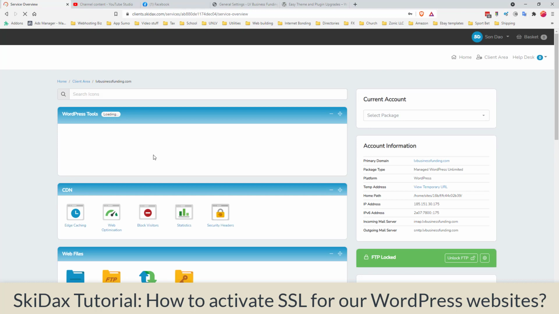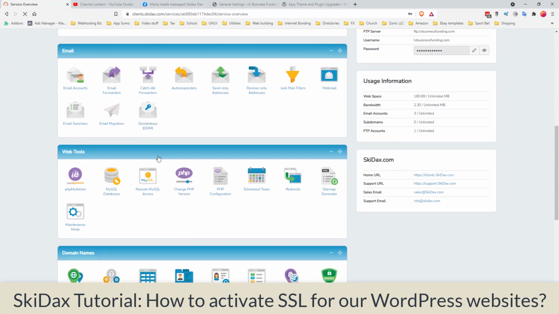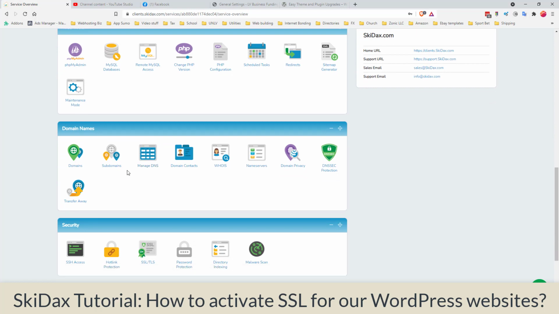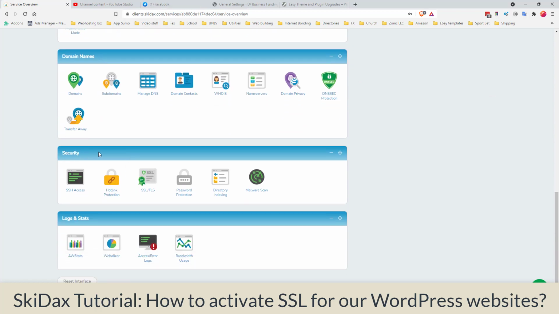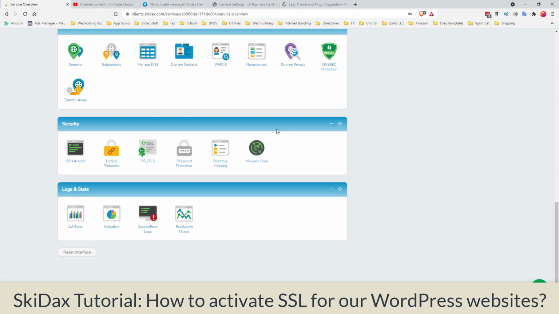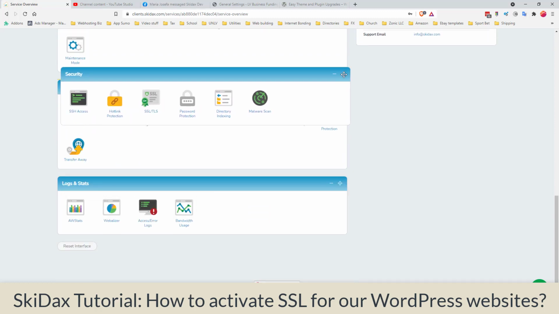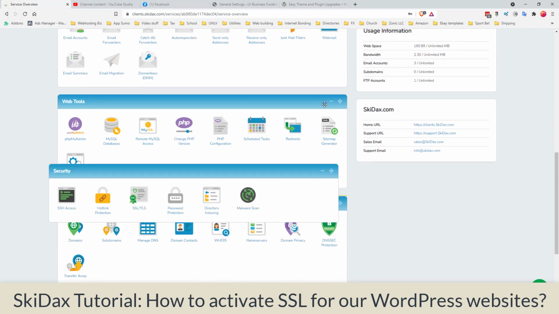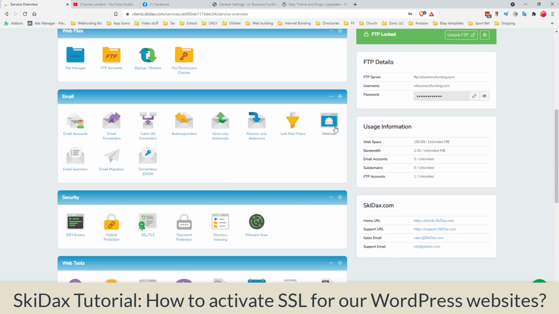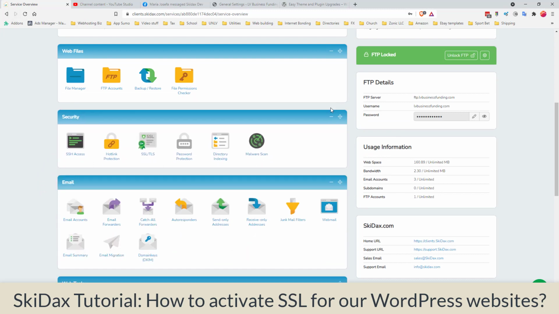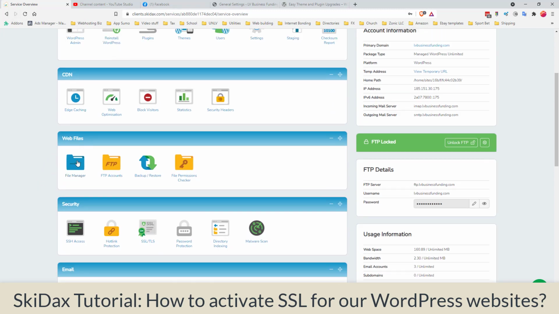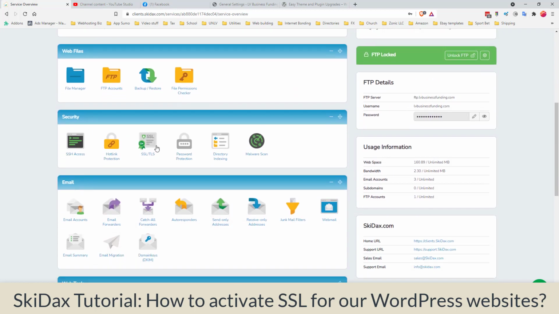And from here, you're gonna scroll all the way down to the security area, and then actually we can move this around. Each of these plugins, you can move around depending on which one you like to use the most. Let's say if you like to use the file manager more often, you might want to put it all the way up top. But anyway, once you are at the security tab, go ahead and click on SSL.